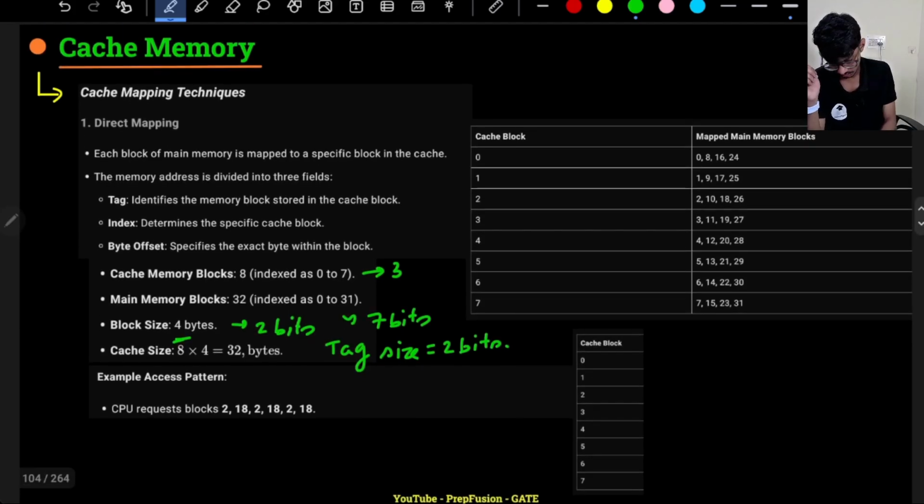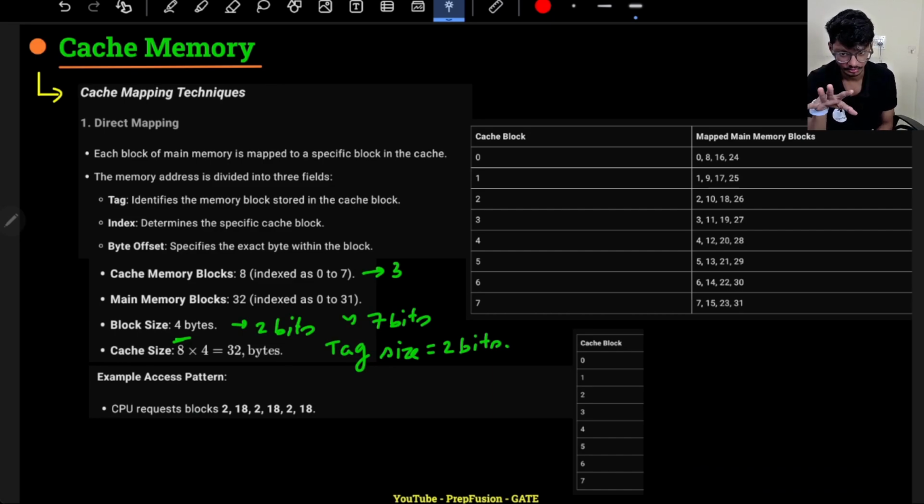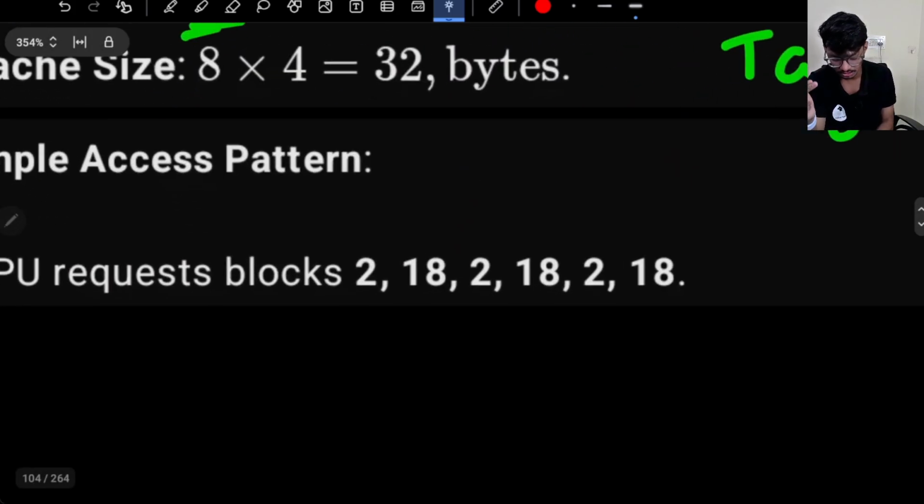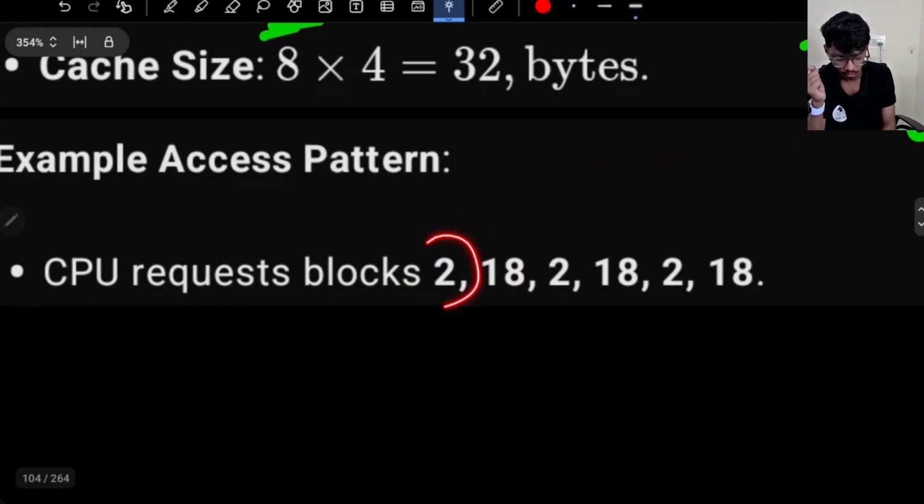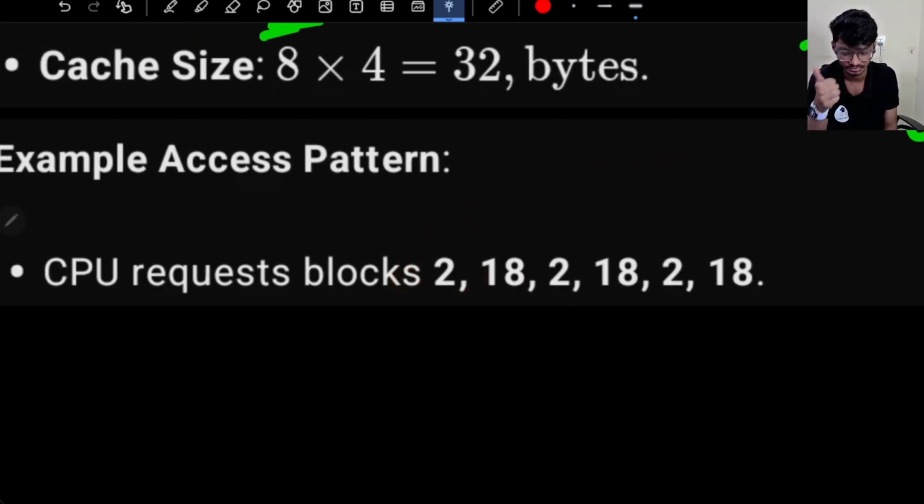So these are all the things, but these are actually not required. What is the main point of the explanation here? Let's say the CPU requests block 2 from the main memory. The CPU always requests from the main memory, and the assumption is that initially the cache memory is empty. So whenever the CPU requests block 2, will it be a cache miss or cache hit? It will be a cache miss.